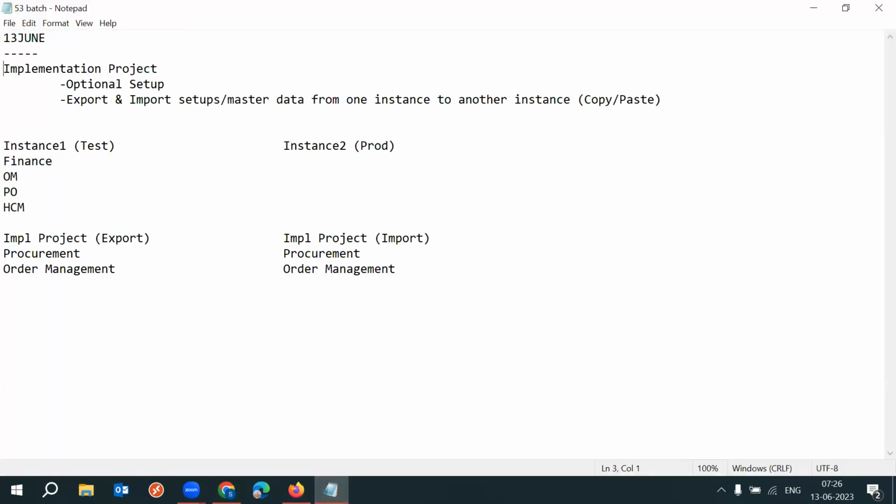Next topic is sandbox. Under the sandbox, which object are we discussing now? Appearance. By using this appearance sandbox object, we are able to change the logo and the skin, nothing but the theme. How, I'll show you. To create an implementation project, which role should you have?